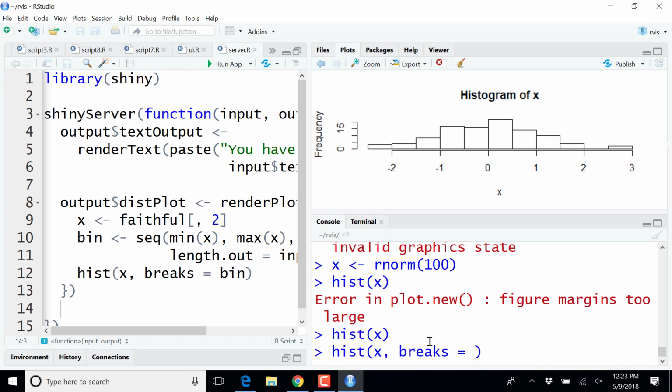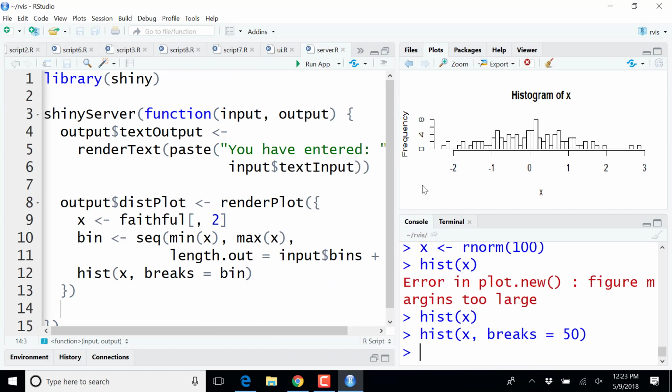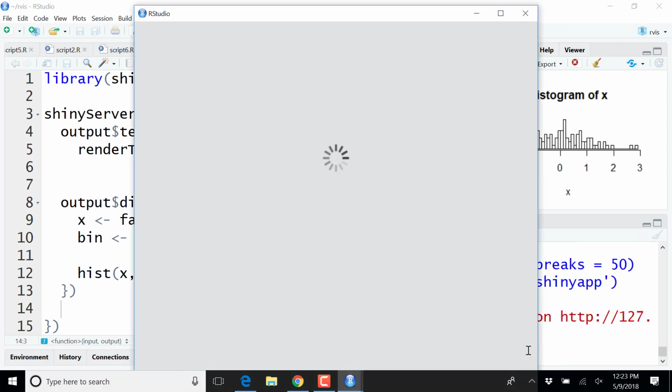Breaks equals, let's say, 50. It allows us to modify the number of bars in our histogram, and that is what we want to be able to control interactively. So, unless I have made any typos, I should now be able to run my application.